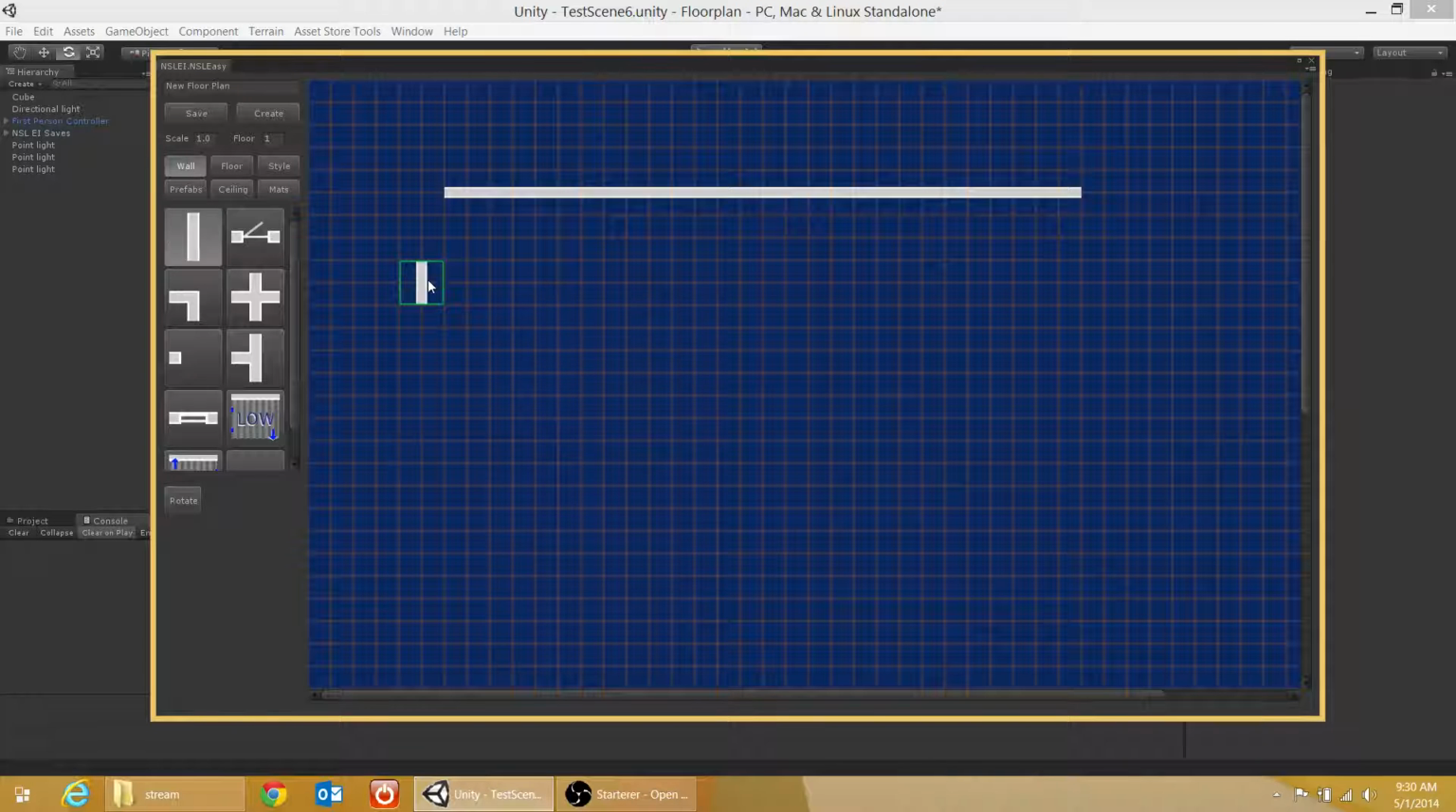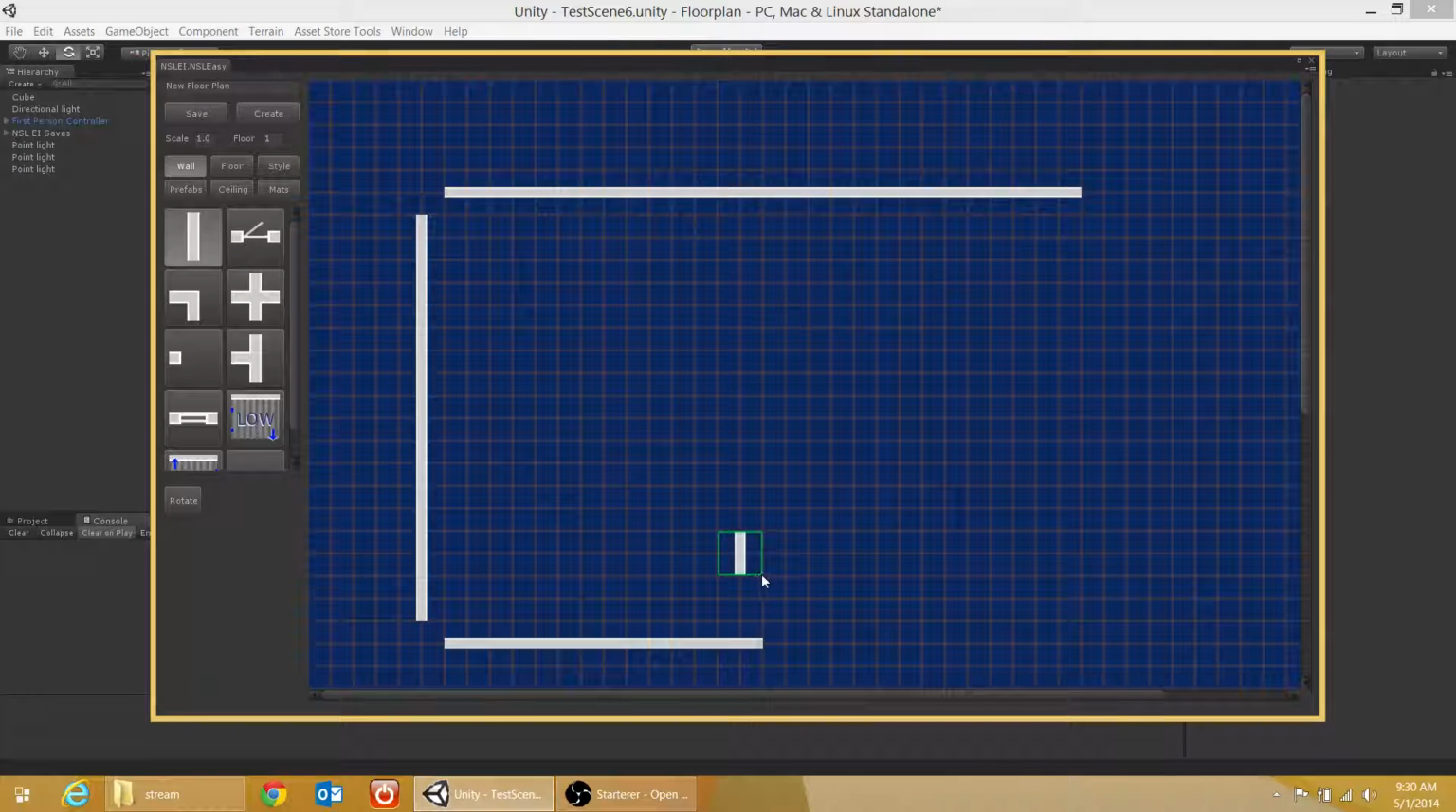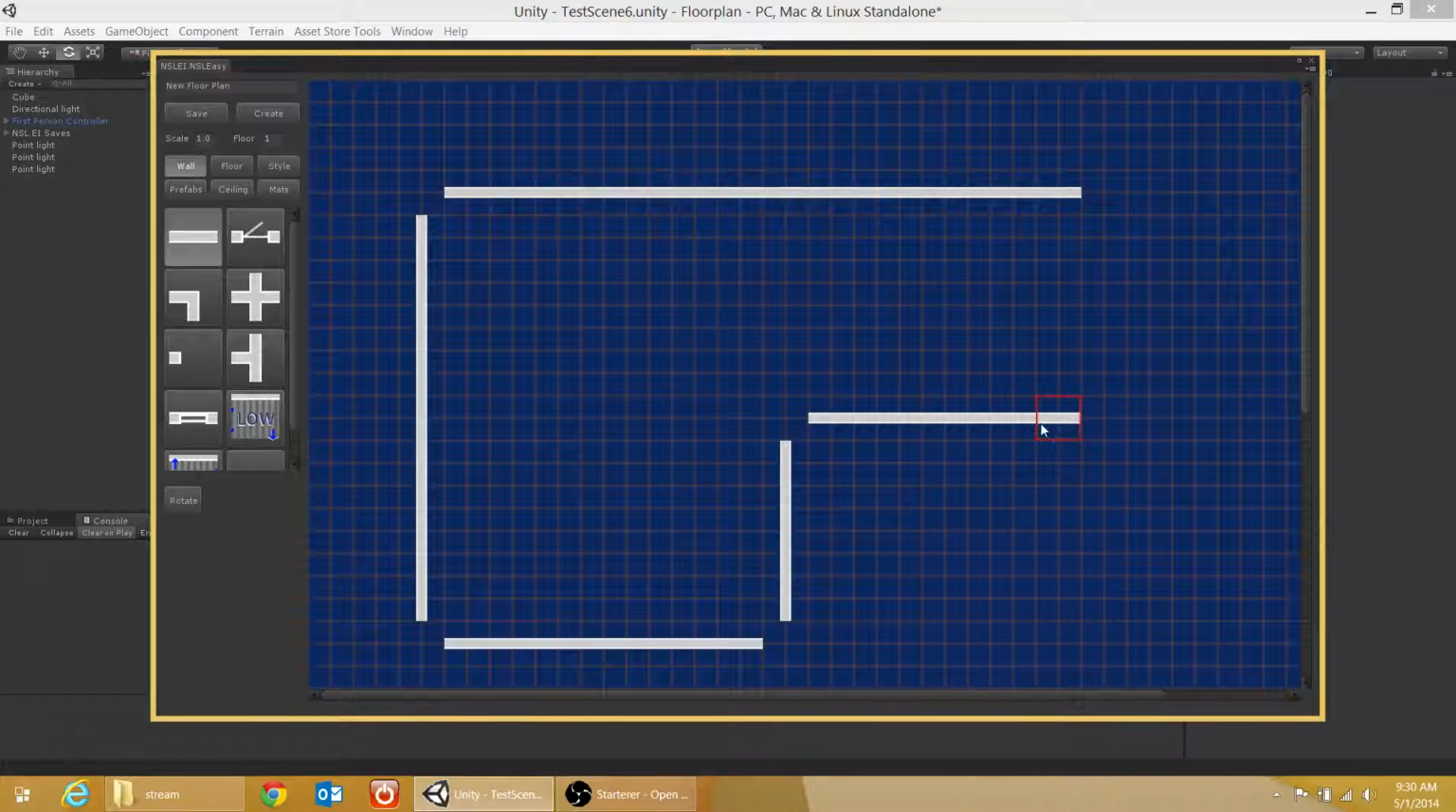Clicking the middle mouse button will rotate the wall, or we have a rotate button down here in the lower left. And you can click and drag any piece. So I'm just going to make a very simple, again, right click to remove, building layout to give us an idea of how this all gets put together.